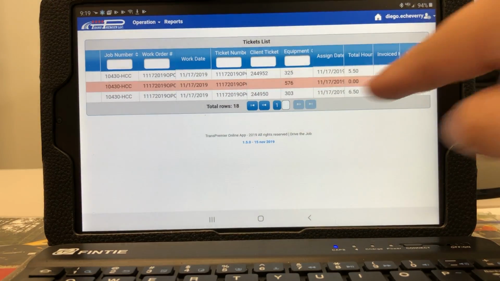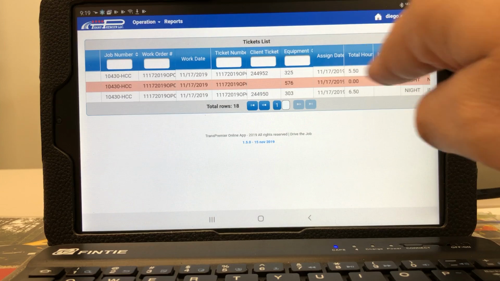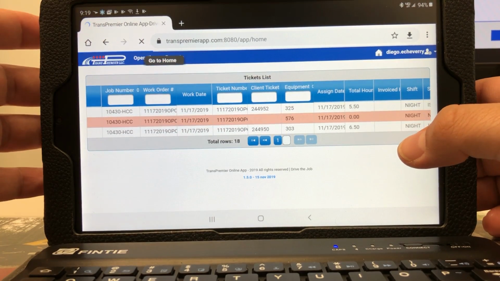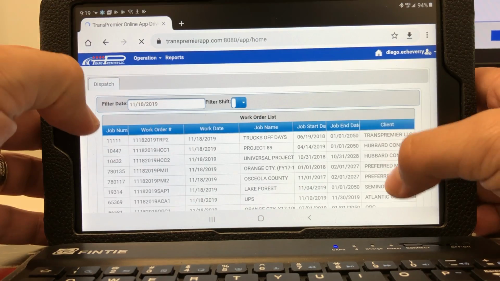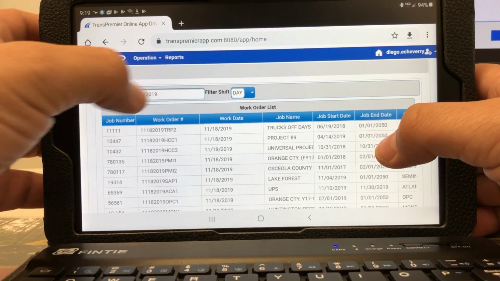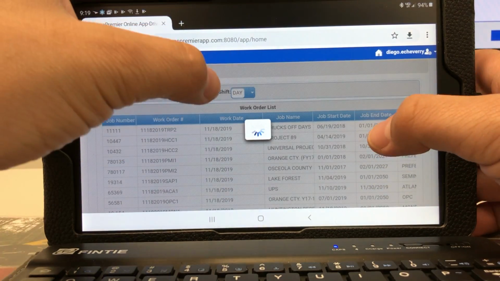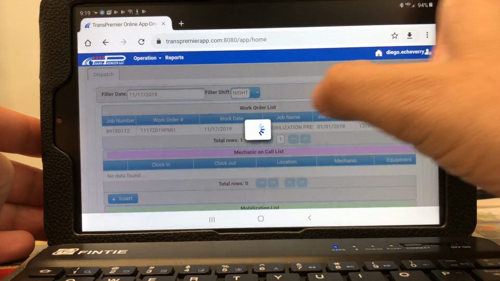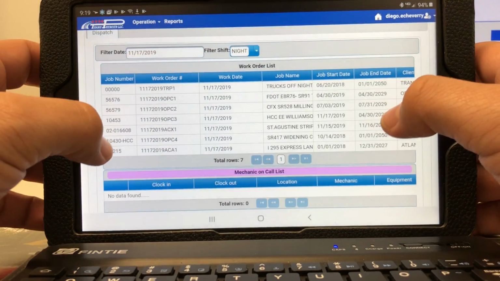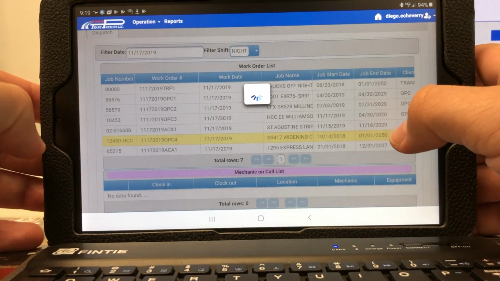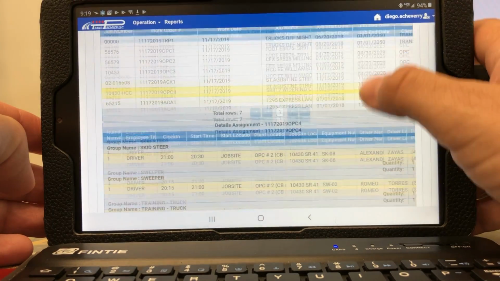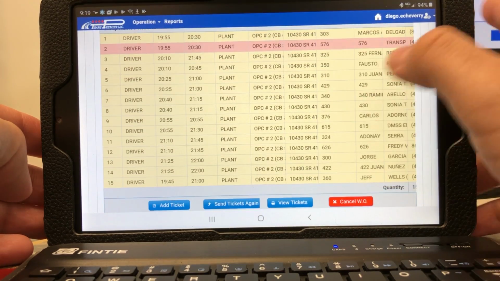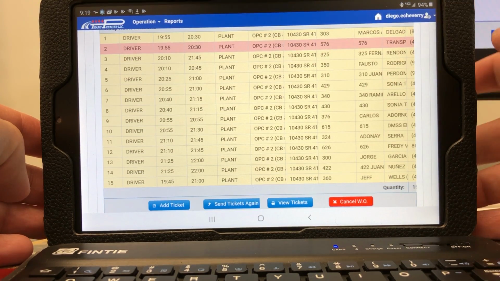And the one change that we'll notice is that it changes to a pink. Now, if we go back to the dispatch page, let's go back first to the 17th. That's night. That's 10430. We could see here that truck 576 has been canceled. So at this time, we have done everything that we needed to do for that truck.